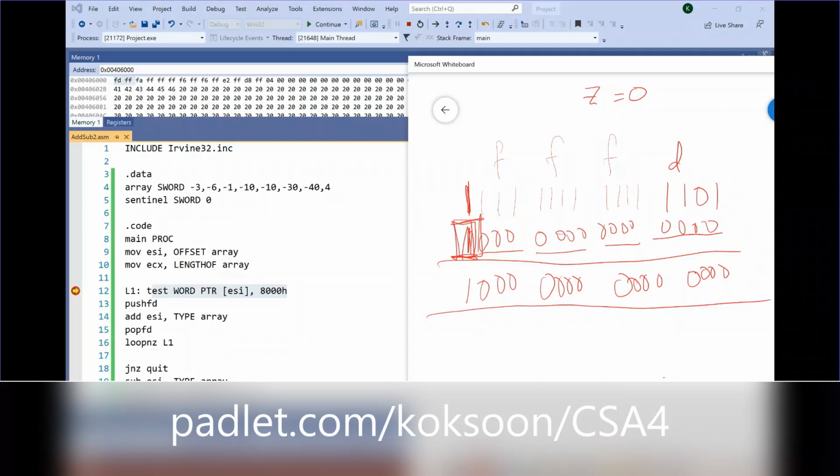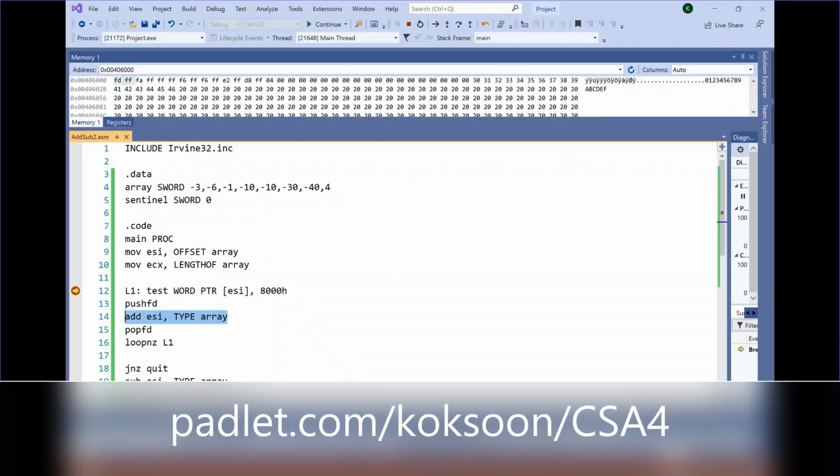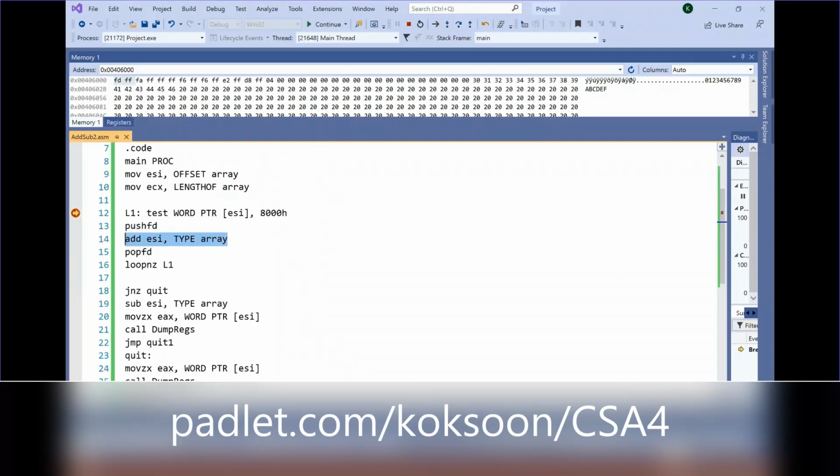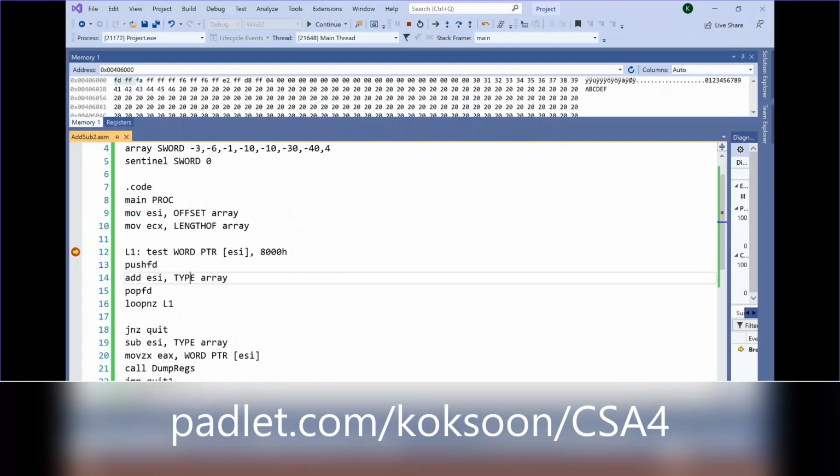Right? So this is equal to 0. So they need to push this status into the stack. Why do they need to do so? Because in the next instruction, they want to add something to your ESI. They want to add the size of SW, which means they want to go to the next element, so your ESI will go to the next element.